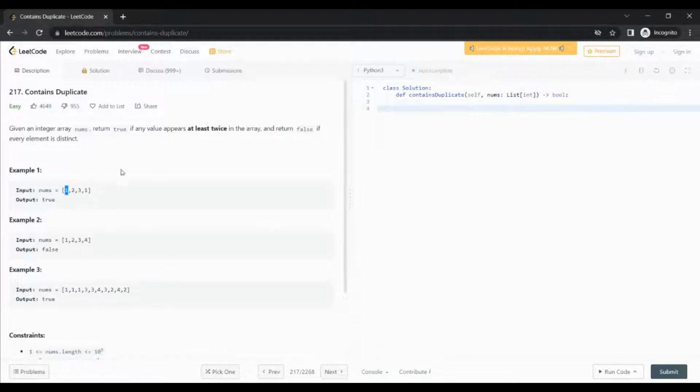Now, one brute force solution to this would be to fix one number and search for that number in the rest of the array. We can do that for each and every number and keep track of it, and then based on that, return true or false. That approach is kind of inefficient. Your time complexity would probably be n squared, and space complexity is also not going to be great.